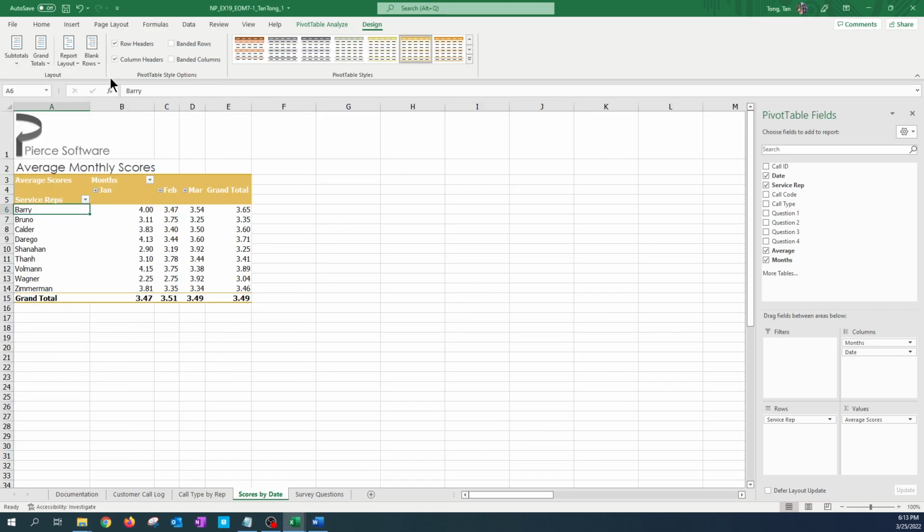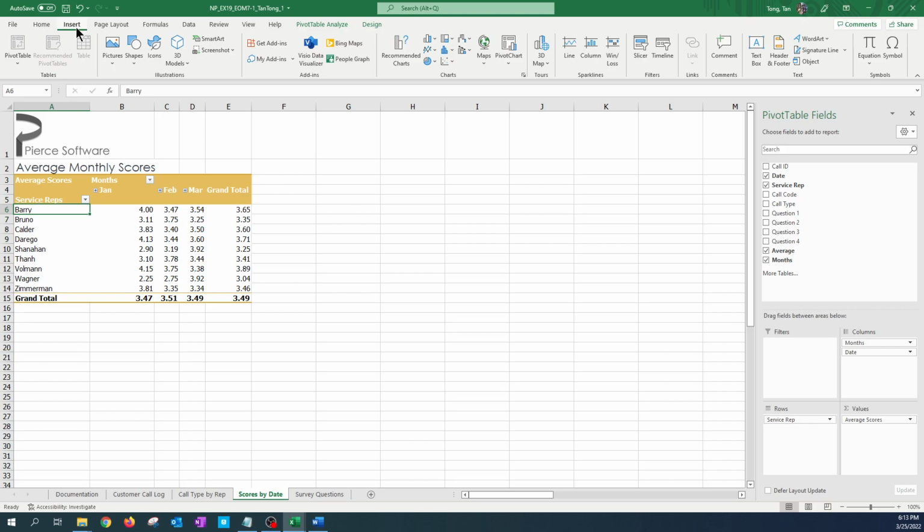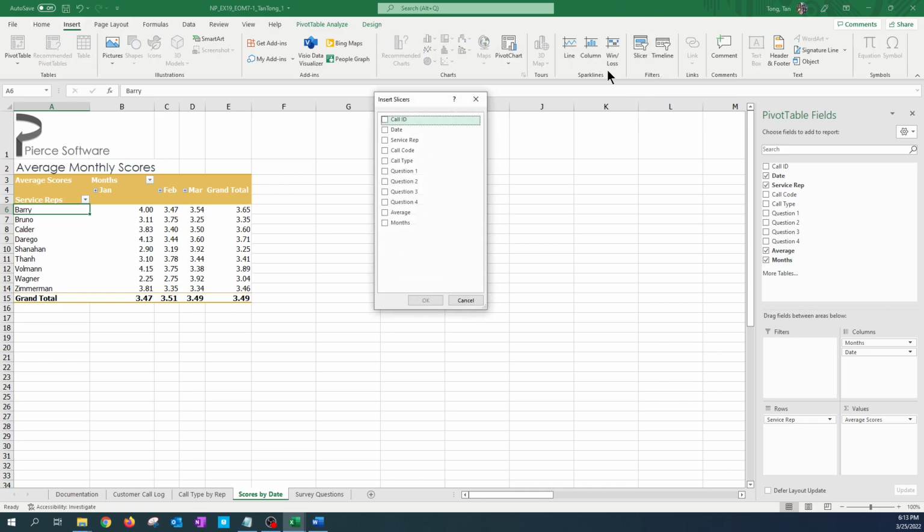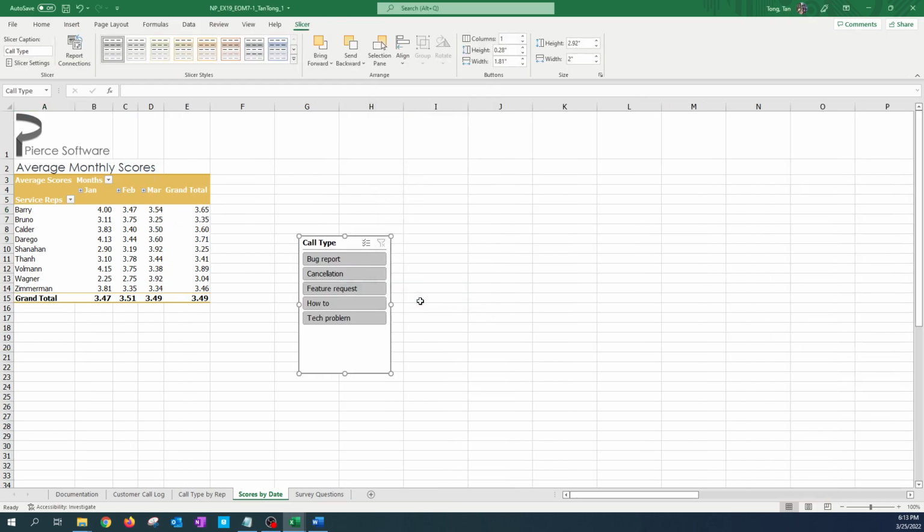Alright, so just like inserting a pivot table, you also go to the Insert tab to insert a slicer. In this case, you go to Insert tab, you go to Slicer right here, click Slicer, and then it's asking you to pull the score pivot table based on the call types. So they want to see this table, call type, and hit OK.